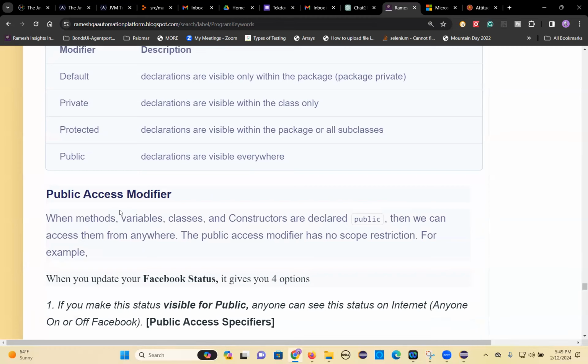If you declare anything public, that is visible and you can use that entity anywhere in your project, even outside the project also. That is the public permission. Publicly you can access everywhere in the entire project, even another project also. That's the meaning of public.